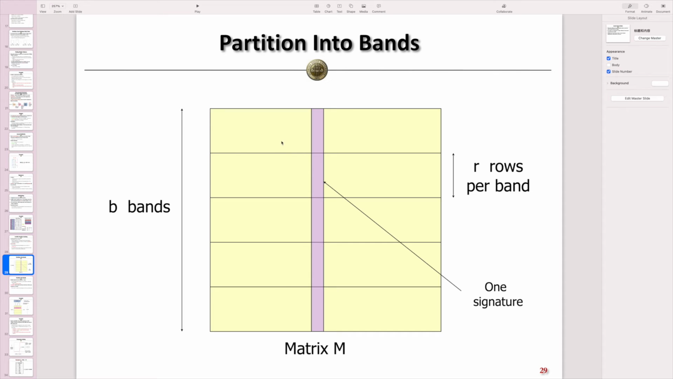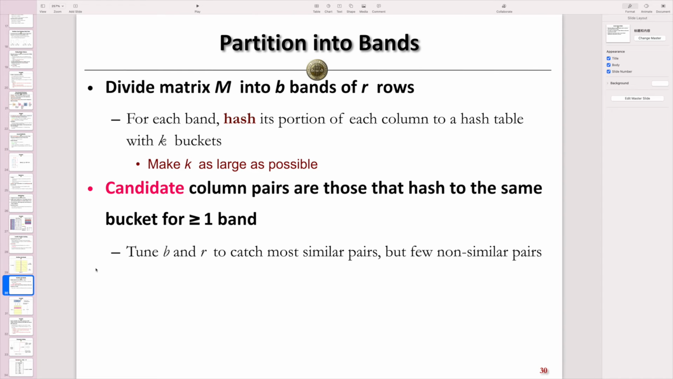And when we are retrieving the signature of one document, we may have to retrieve all the columns in all these bands for this document, right? Because the signature vector of this document may span across several bands at the same time. So according to the example, we will partition this M matrix into B bands for our rows.